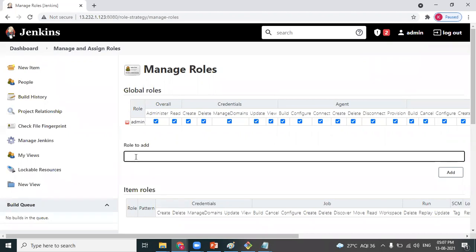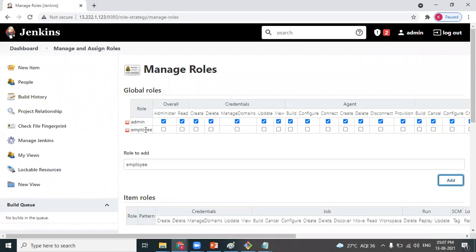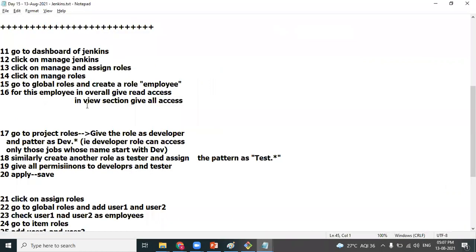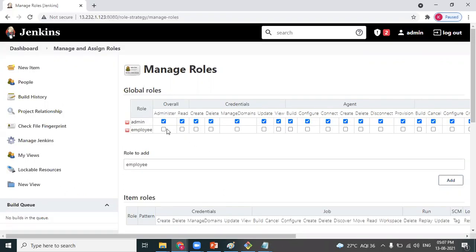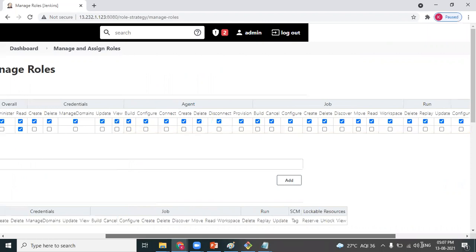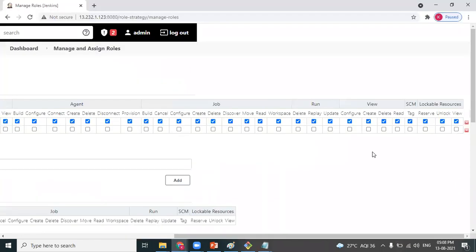Here, mention the role name which you're planning to add. I have added a new role. The name of the new role is employee. Under overall, I am providing read access. In the view section, I am providing all the access. In view, we have configure, create, delete, read.